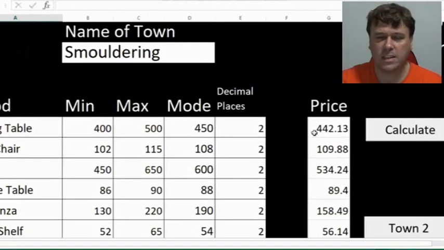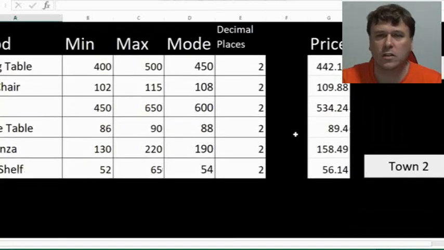It says towns on the sheet here. This is just the general setup of the spreadsheet, so I've kept that fixed, but it's the planet here. Here are the 6 goods, or the 6 types of furniture: dining table, armchair, sofa, coffee table, credenza, and bookshelf. As you can see, we have the minimum, maximum, and mode price for each of these.